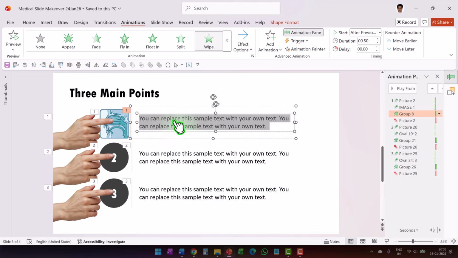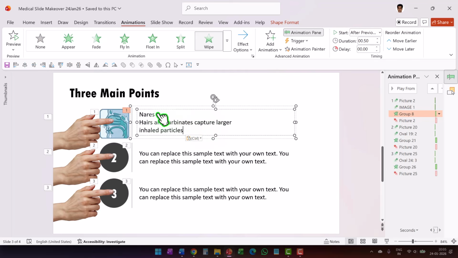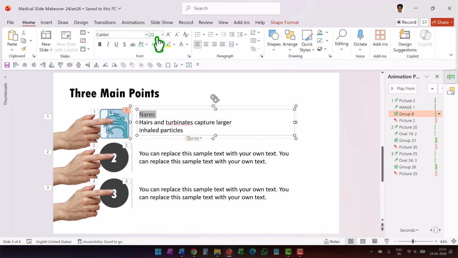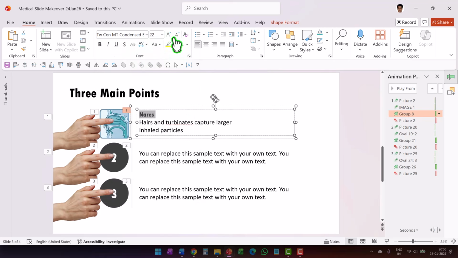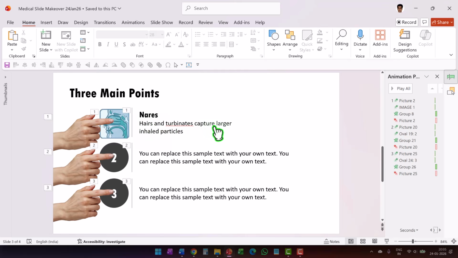Now the same way, let me go to this one and let us select this, copy, and then let us right click and then paste this. And then to distinguish this from the rest of the text, I am going to use a bolder font. Let us use Century Gothic MT Condensed Extra Bold and increase the size like so. And now we have got our text replaced.